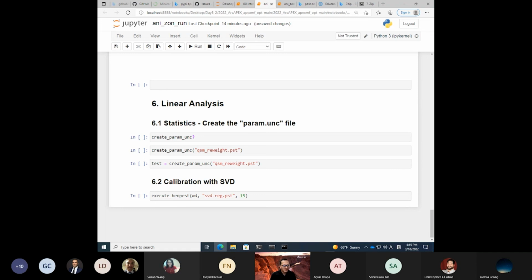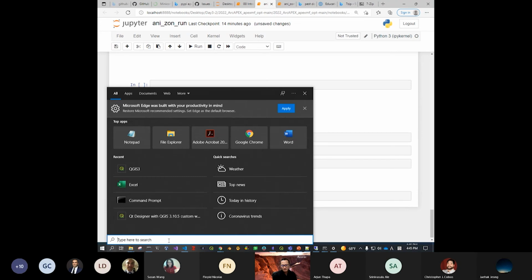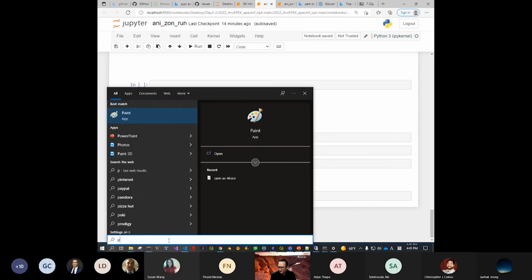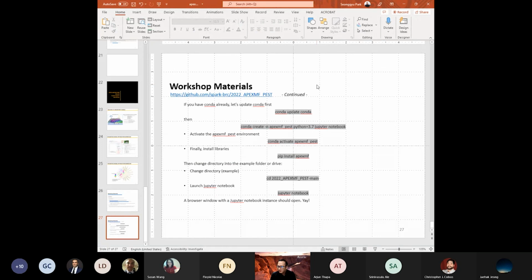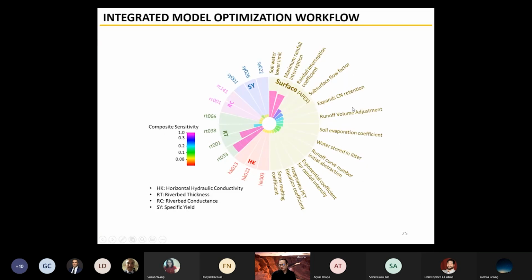And I think I can show you this. Maybe the top one. This one has been really interesting to me. This is the parameter composite sensitivity analysis. You can see these colors are the APEX parameters, which are surface parameters. And then you can see this bar is how sensitive they are.